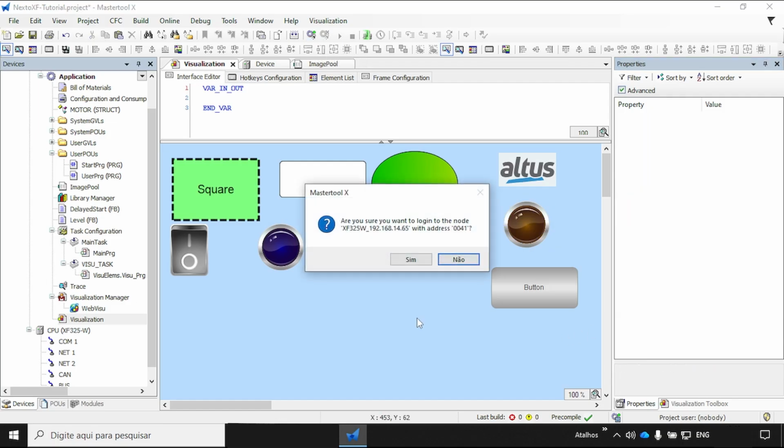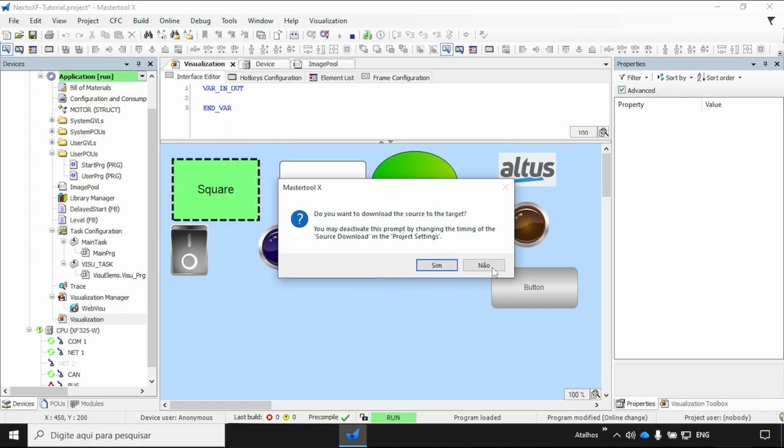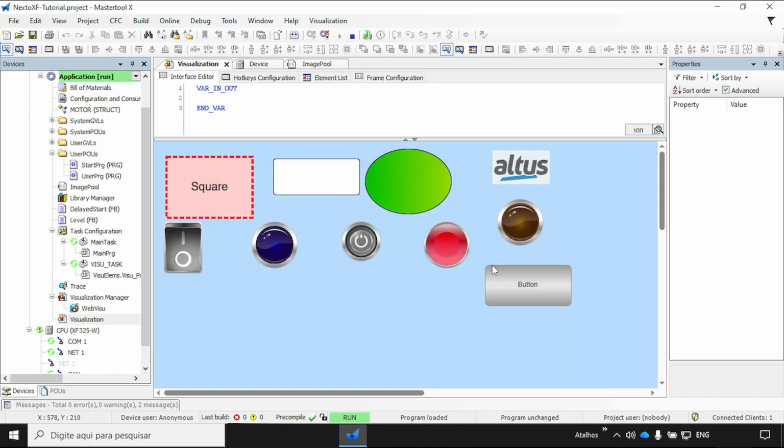Let's log in to the controller. Now, notice the difference between this button right here and the toggle type controls we used previously. A toggle control like this one remains in its current state after being clicked. If you click it once, the variable becomes true and stays true until you click it again.